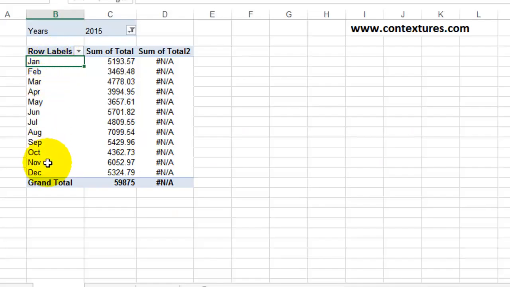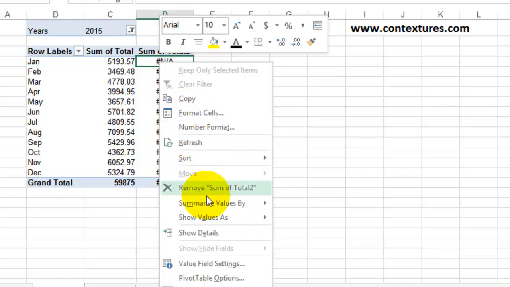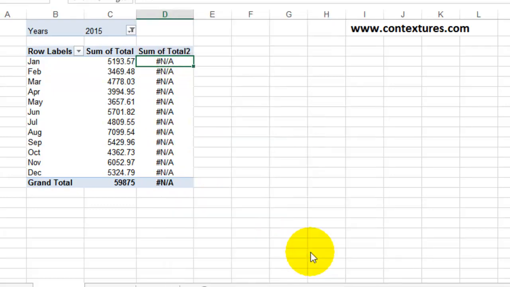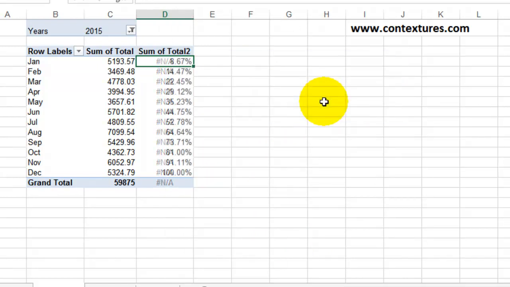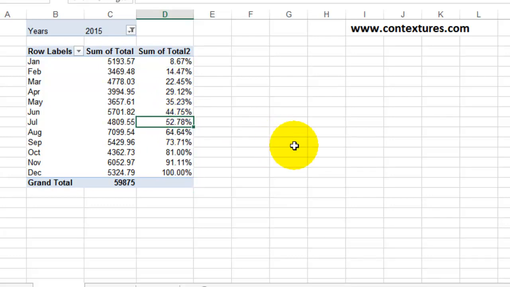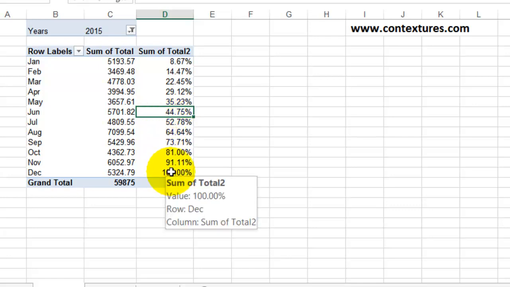So now this is in order of month, and we're still seeing the error here, so I'm going to fix that. I'll right click, show values as, percent running total in, and product isn't in the table anymore, so we'll pick date, okay. And now we can see, as we go through the months, how much of our total sales has accumulated. So by the time we get to the end of July, we've got 52%. Here in the end of June, we're halfway through the year, but we've only made 44% of our sales. So we can see that more of the sales come later in the year.